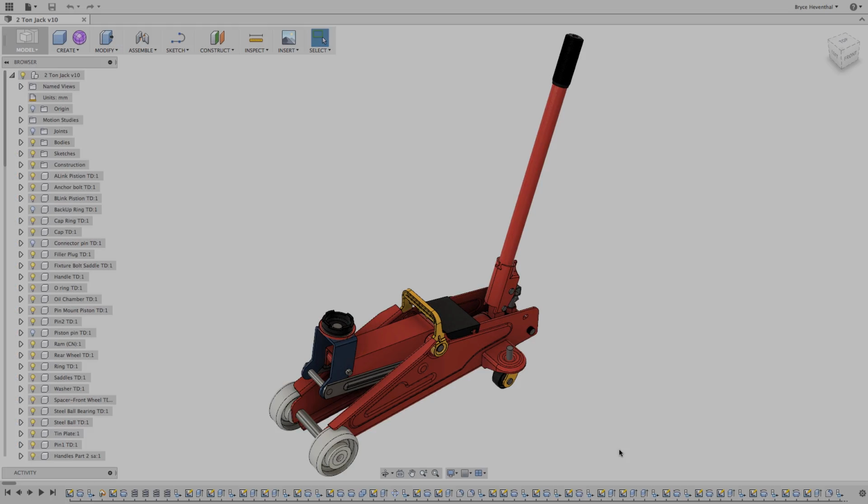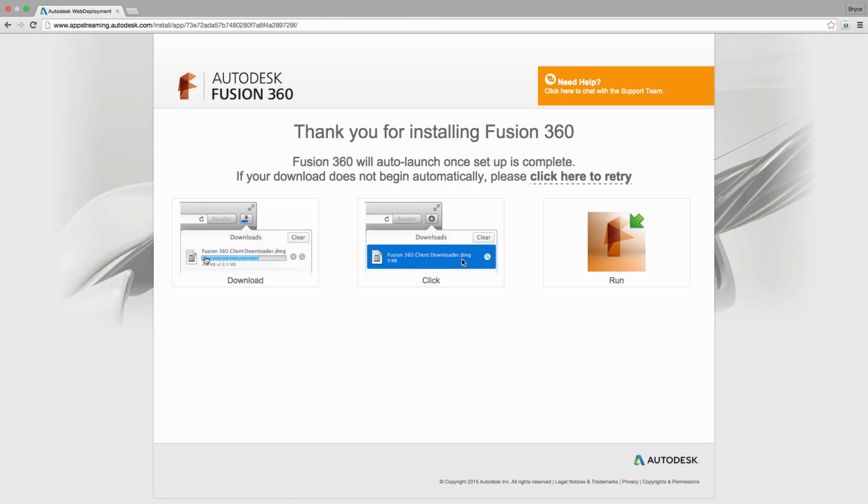Now get out there and start using this awesome new functionality in the newest release of Fusion 360.